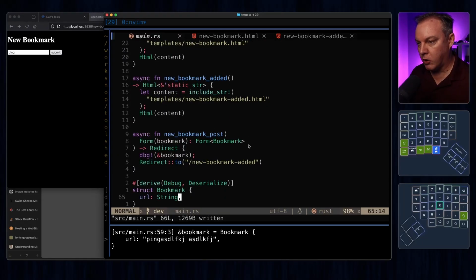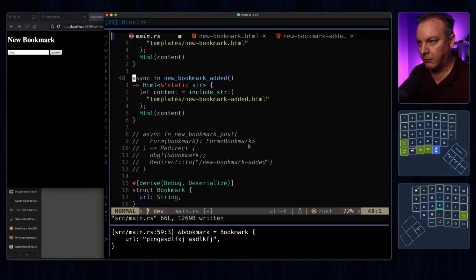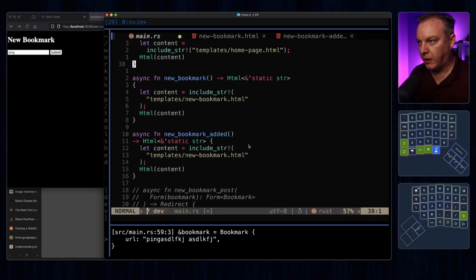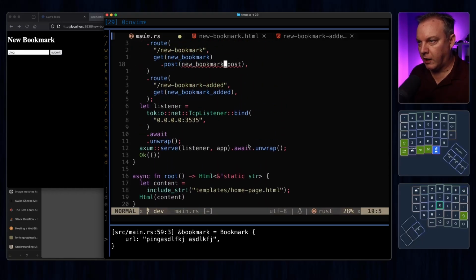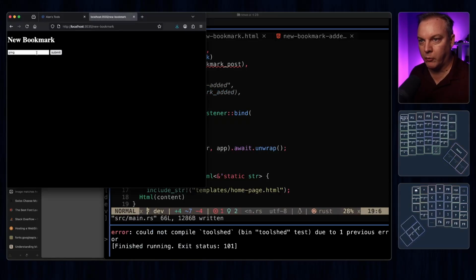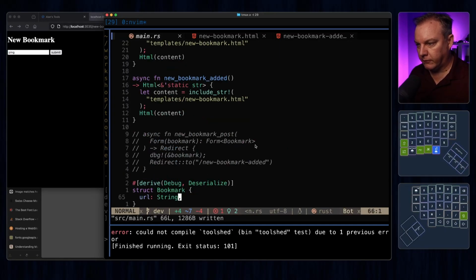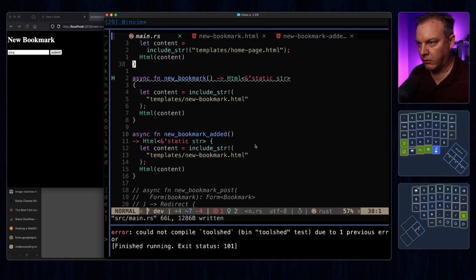So I'm going to burn these again. I'm not going to take them to new bookmark added. We want to just redirect back to the new bookmark page, and then we can take this back out again. So let's burn that and do this. And so we should be back to a point now where we're at new bookmark. Whoops. One previous error. What did we just miss here?